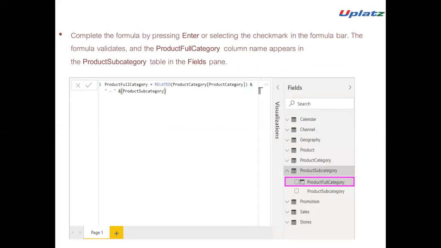Complete it by pressing enter or selecting the check mark, and then the product full category column name appears in the product subcategory table in the field list. The formula is completed. And we have chosen the product category, product subcategory field, and the new column, product full category.